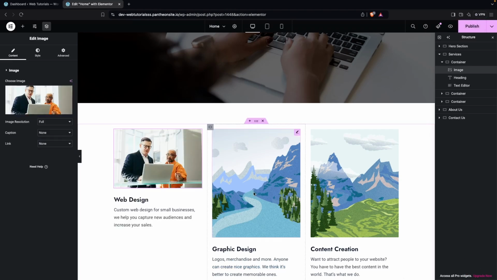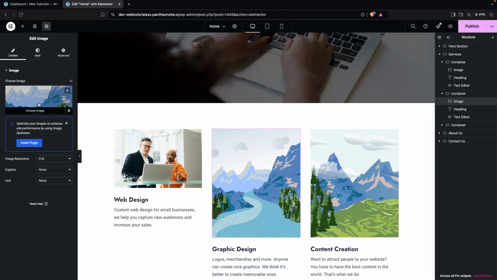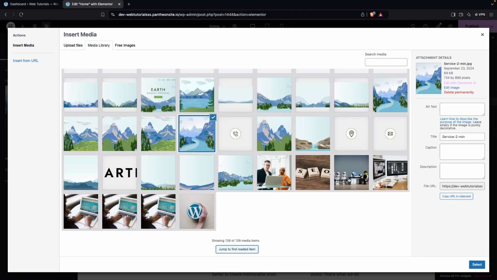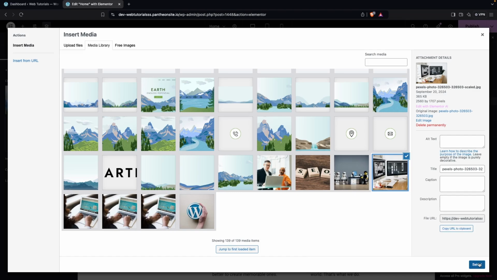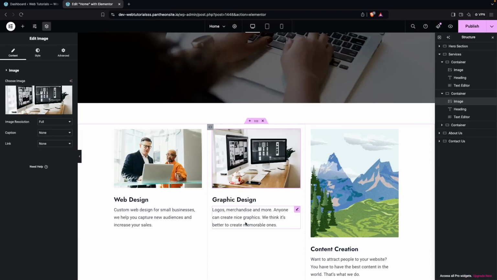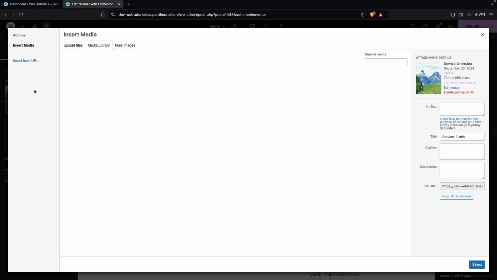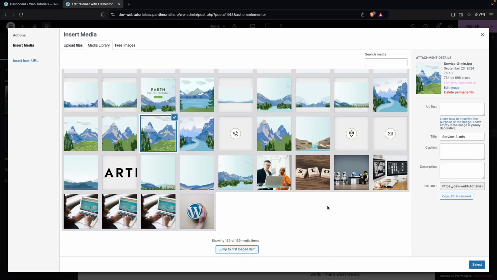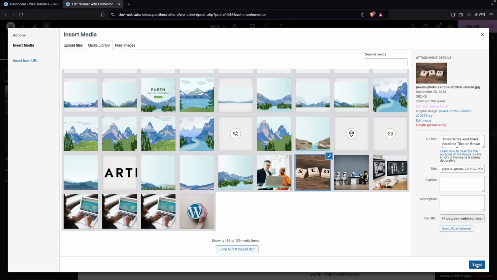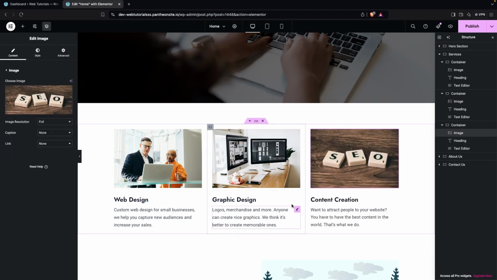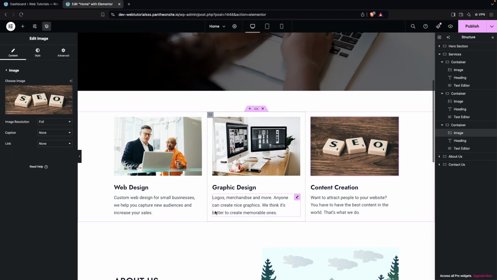And similarly, we're going to change the second image here. Click on the choose image. And here we have to click on this image. Let's just click on select. And after this, we're going to have our last image. So let's click on the choose image again. And here I'm going to go with this image. So let's click on select again. And now you can see we are having our images here.